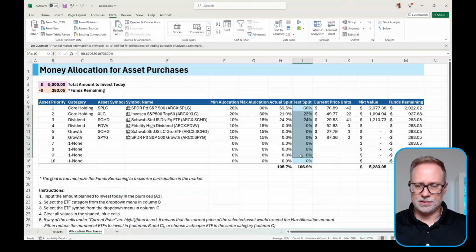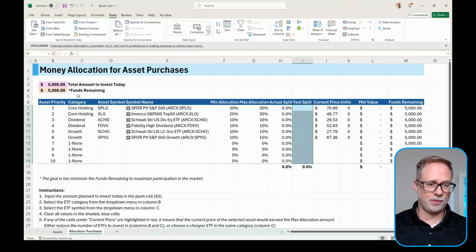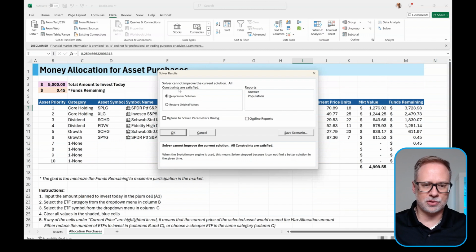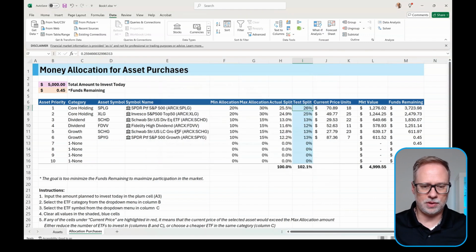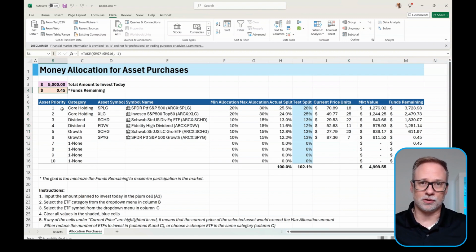Okay, we'll delete the test splits. We're starting fresh. Now we have $5,000 of funds remaining. Let's see what we come up with. Solver. And this will take a little bit of time. A few minutes later. Okay, we have an answer. Solver cannot improve the current solution. Okay, great. So we're able to figure it out. Out of 5,000, based on purchasing these number of units, we would have 45 cents left over.